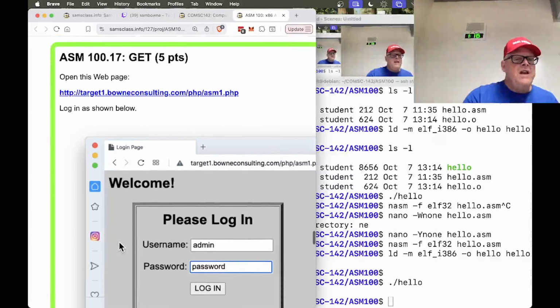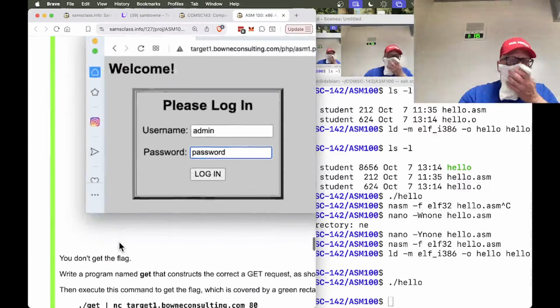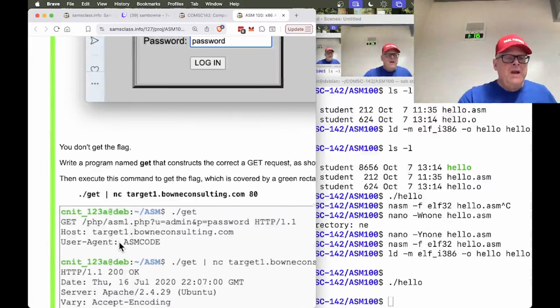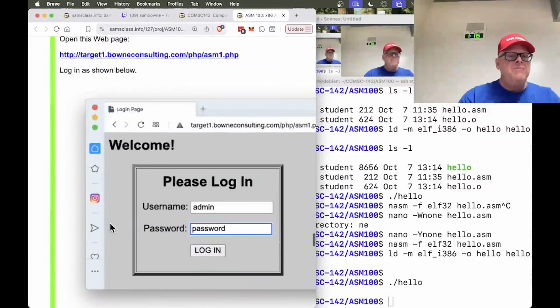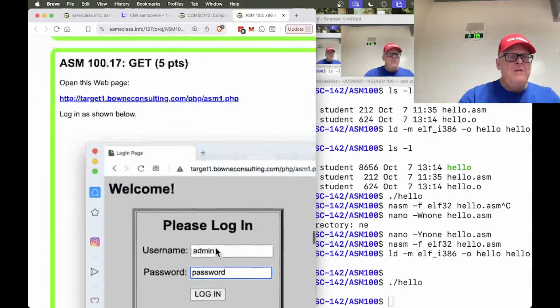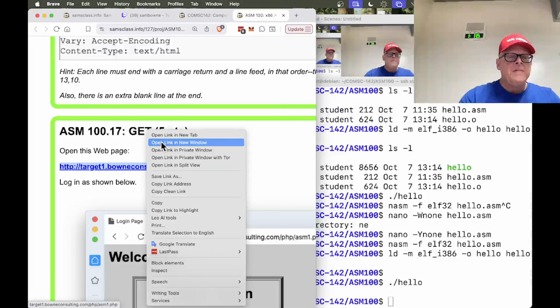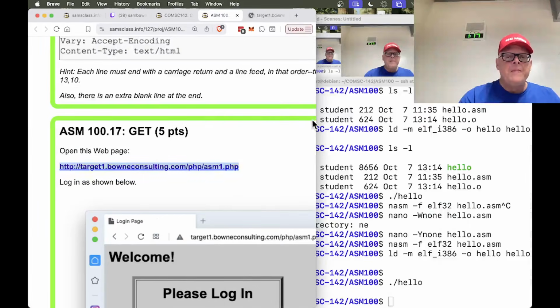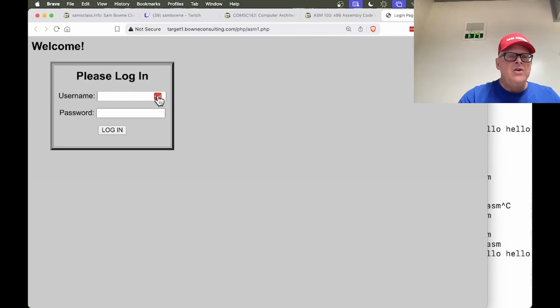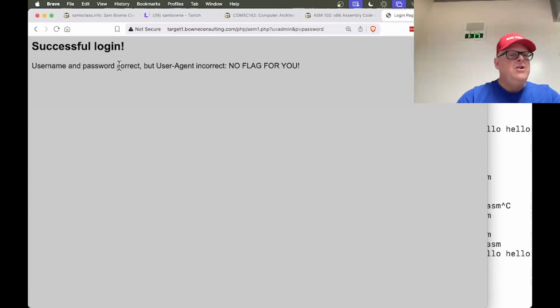And then you can make a GET. Here, this is what the GET looks like. Now if you go to this page and log in with admin, password, you can do that. And when you log in, you get in, but you don't get the flag. In order to get the flag, you have to log in with a different user agent.